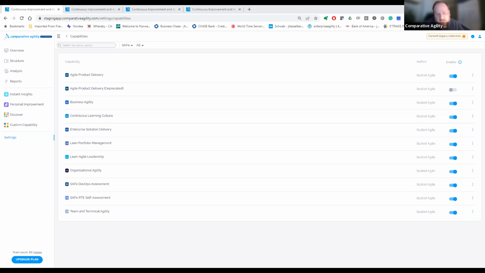And that's important. And that's the same thing with Comparative Agility. When you go to Comparative Agility and you log in, it's free. You don't have to pay anything to get going. And as you see here, all the SAFe capabilities, all the capacities are right here, and you can use them at your leisure. So that shouldn't cost you anything.